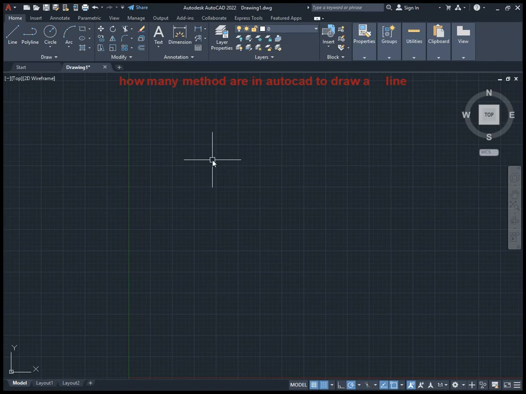So we will discuss our first method, the absolute coordinate system. Using an absolute coordinate system, draw a line. First, to draw a line, we type L, enter, and specify the first point.